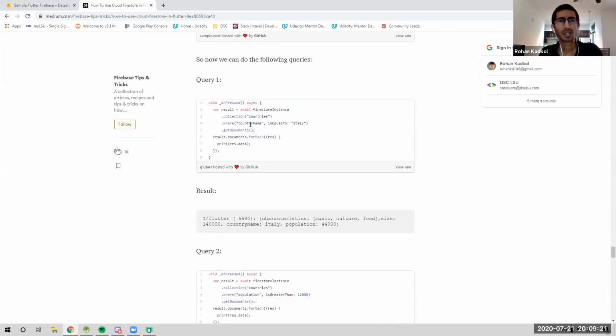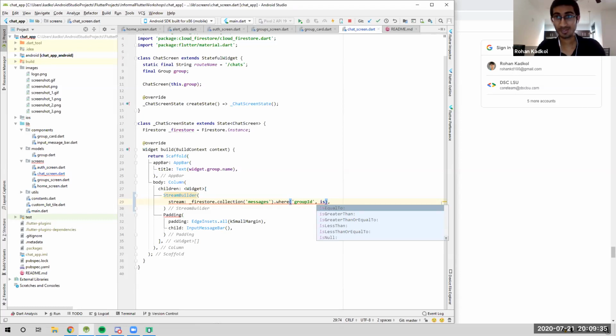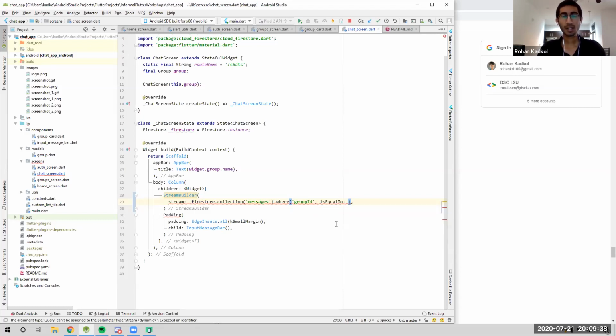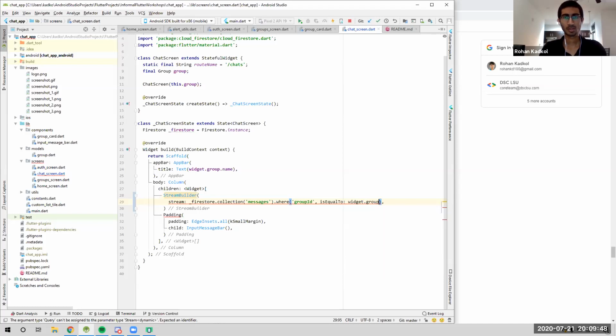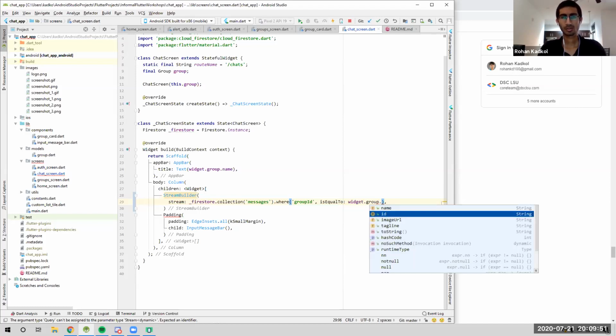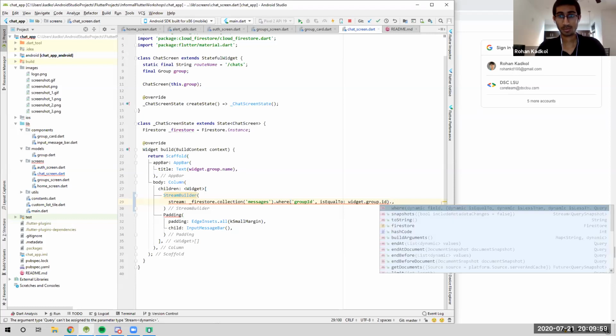Query 1. Where is equal to, so something comma and then you have to pass the is equal to parameter. So let's do that. So where group is equal to, wow, these are many amazing options here. Group ID is equal to, here you have your group. So widget.group.ID. Yep, group ID. So where, then dot snapshots.